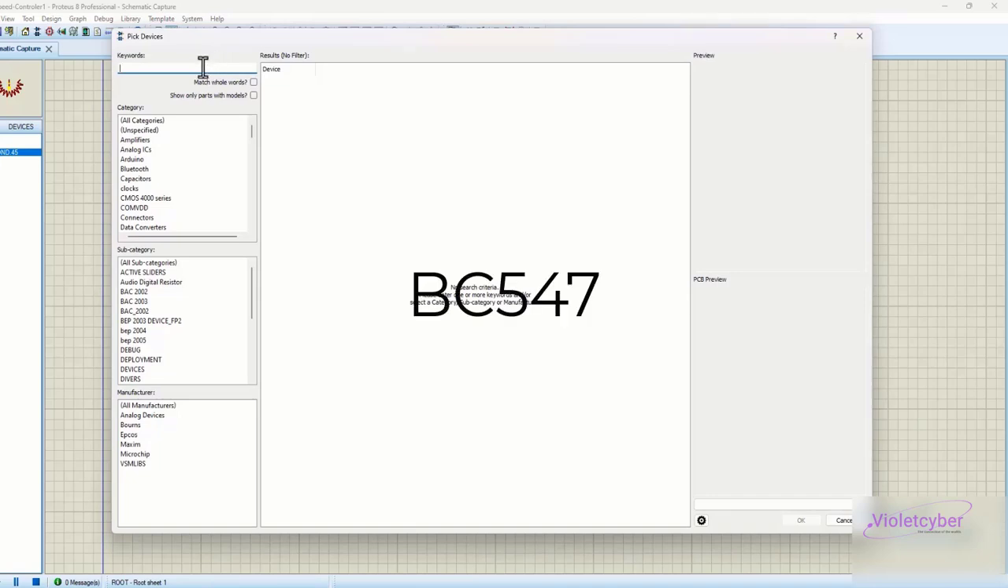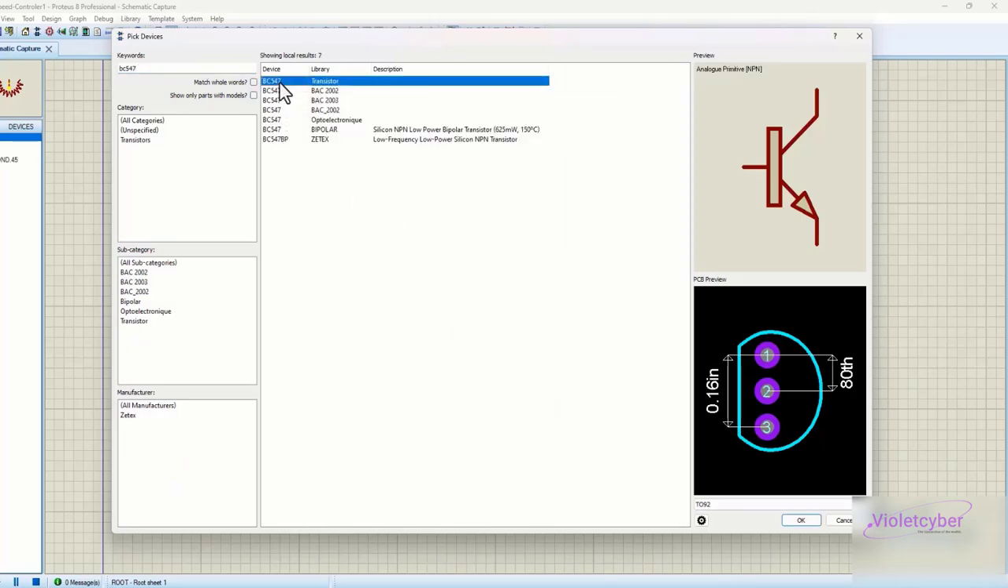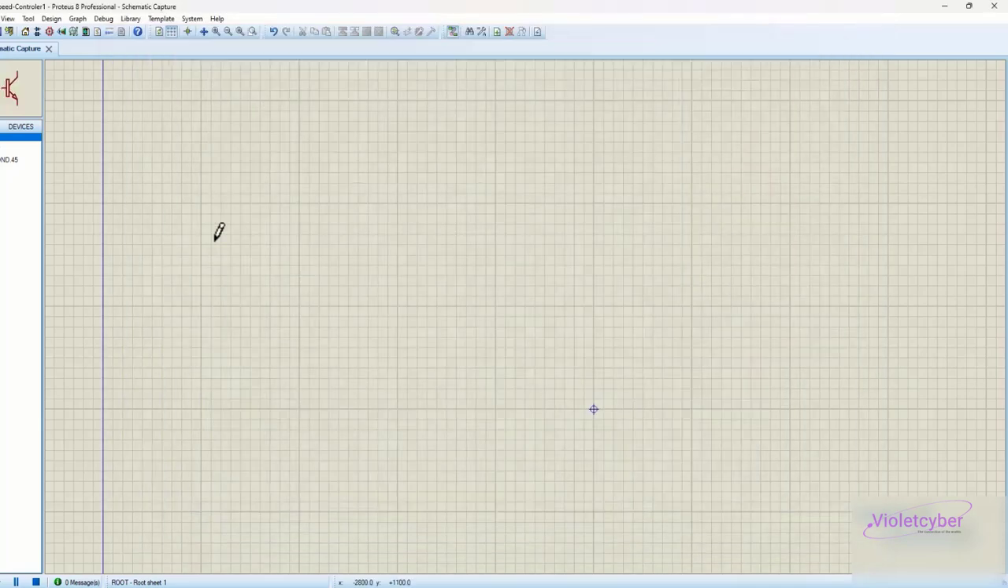For example, I am using BC, which is one of the simplest transistors. I select it, and I think it is complete. So let's start the work like this. First, we place our motor here. Then we will place the transistor, because the transistor plays a very important role in controlling the speed of the motor.